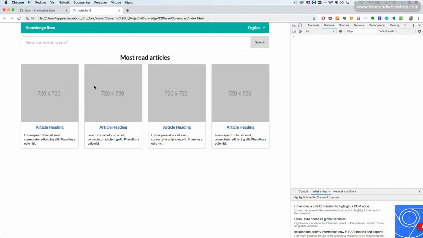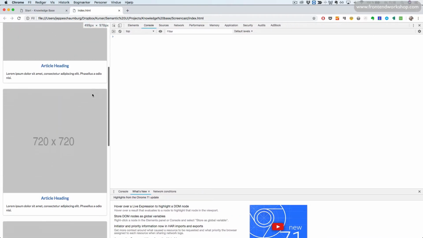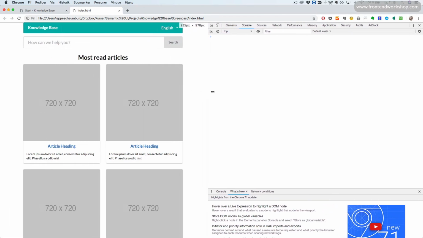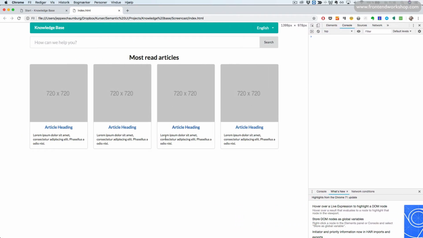Now we see our section for the most read articles. We can see that initially all of the columns are stacked on top of each other, then it turns into a 2-column grid, and finally a 4-column grid.